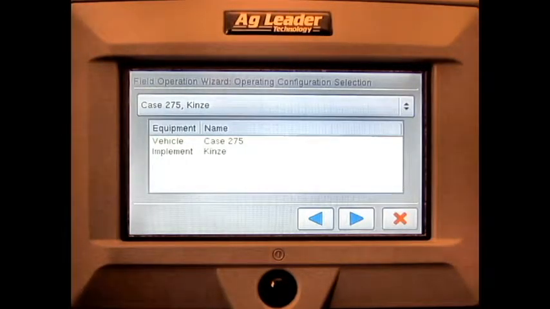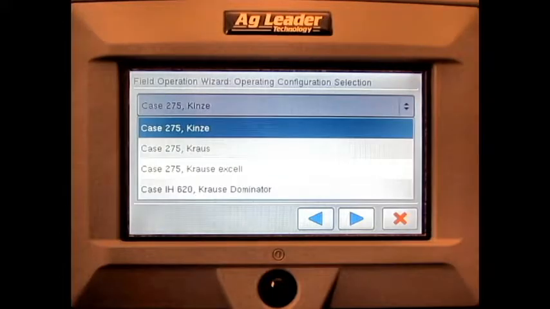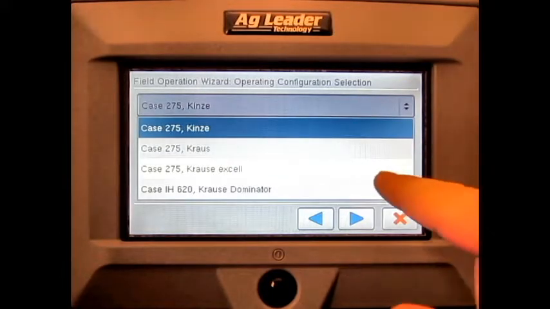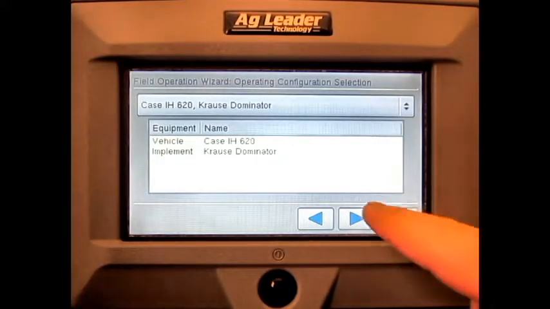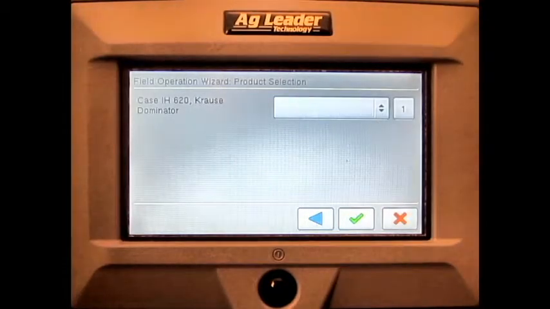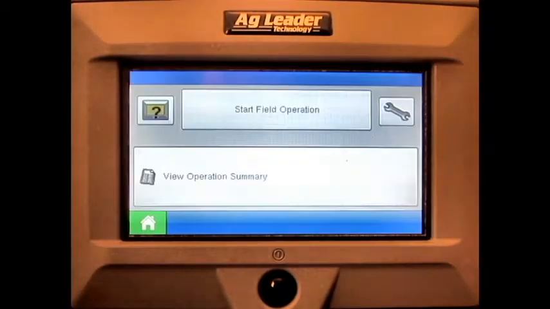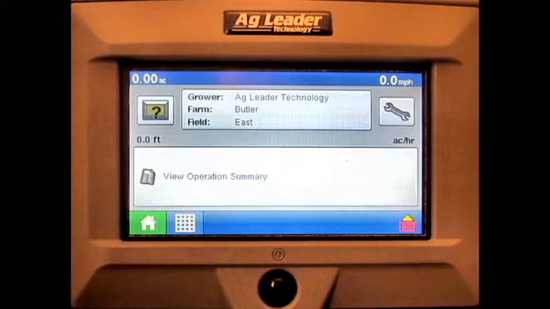Select the correct operating configuration from the configurations list. Press the green check mark. Press the Run Screen button found in the bottom left corner of the display.